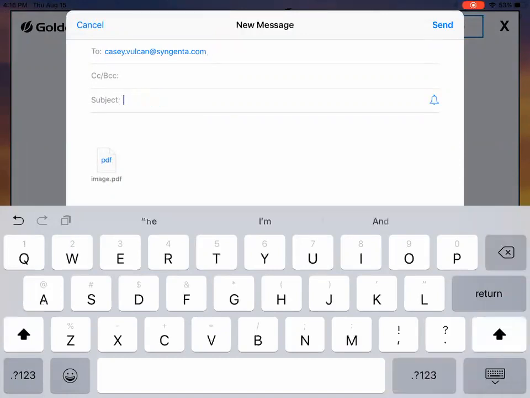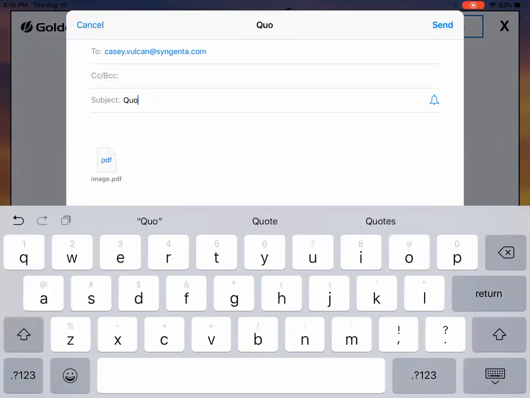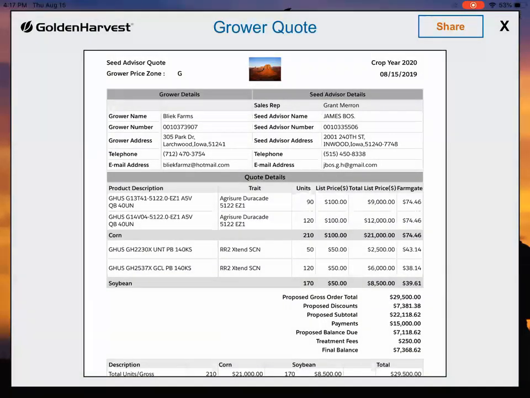And then I can enter a description in the subject. And I'm going to hit send. And now that sends that PDF version of the quote to whoever I put in the to line. And that is how you create a quote.